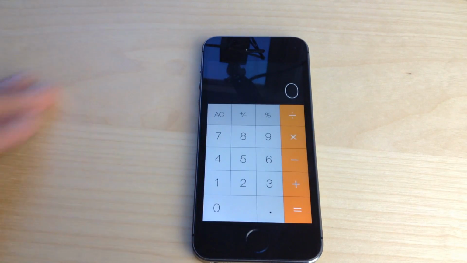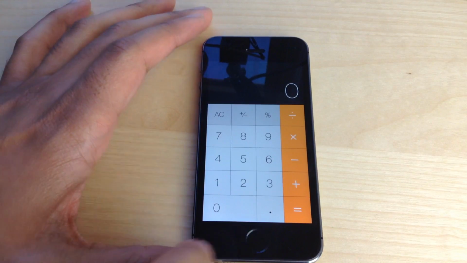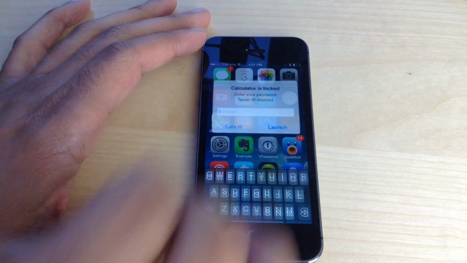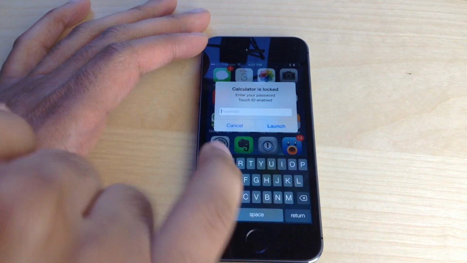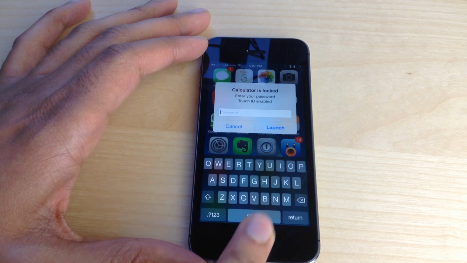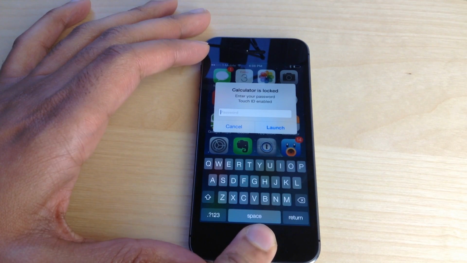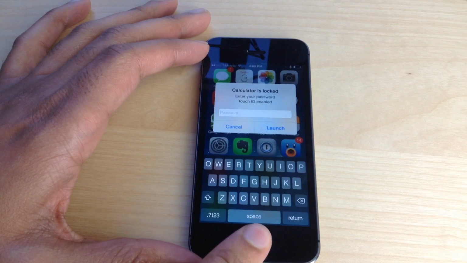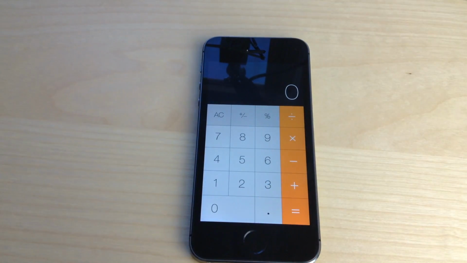You have to use the fingers that are registered within Touch ID. Otherwise, it will not work. So I'm going to show you right now. I'm going to use my pinky finger here and try to unlock this, and nothing's happening. I'm going to try to use the other finger. Nothing's happening. I'm going to try to use the middle finger. Nothing's happening. The index finger is registered and unlocks just like that, folks.